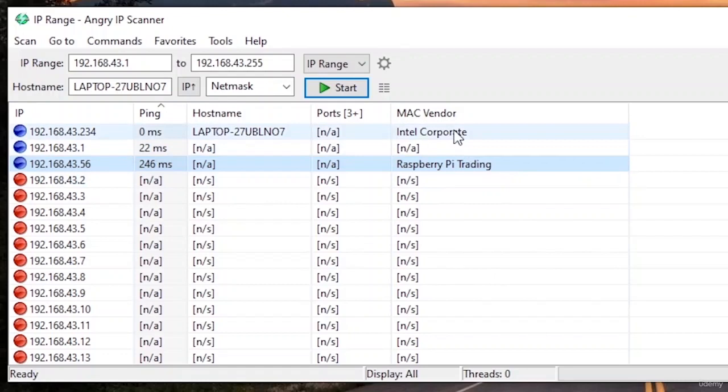Okay, and the reason I have asked you to add the Mac vendor here is because, for some reason, it depends. Sometimes you may not be able to see the host name, which should be Raspberry Pi. If you use, for example, the Advanced IP Scanner software on Windows, you will see the host name, but not with Angry IP Scanner. I mean, at least not for my specific situation. So here you can clearly see that this is the Raspberry Pi you're looking for.